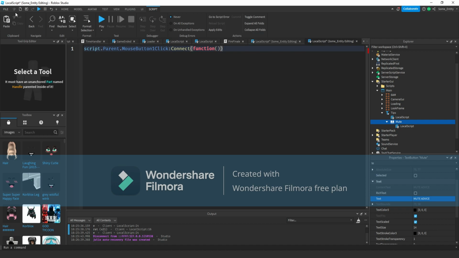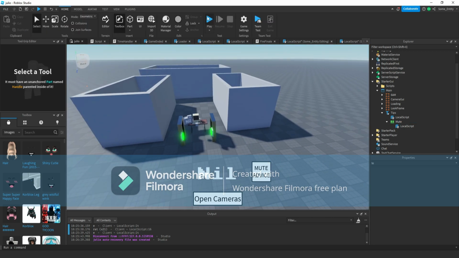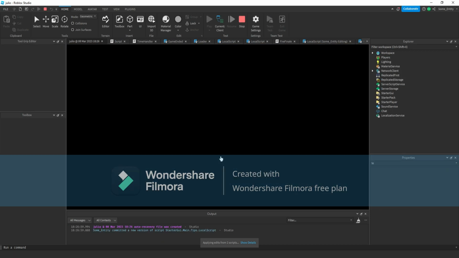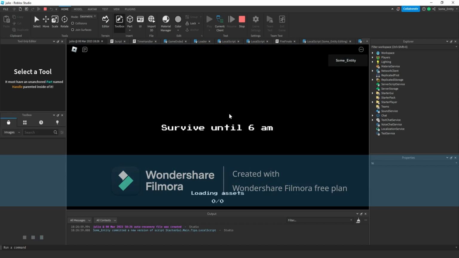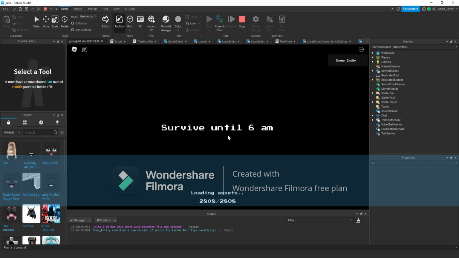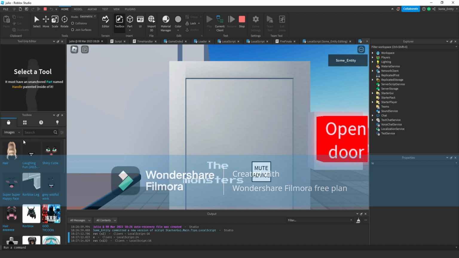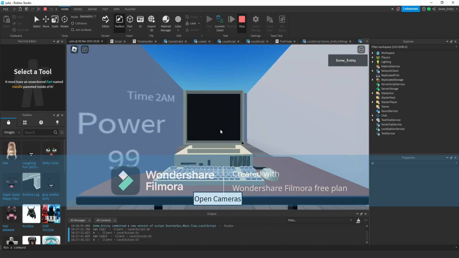Function script.parent.parent dot visible equals false. Now show work. Alright, let's see. You don't have to keep it invisible. I just do it as preference so I can see better in the actual game. So yeah, loading. It says hi. The monsters are coming, just mute it. Now it's invisible. Yeah, so now that it does that.